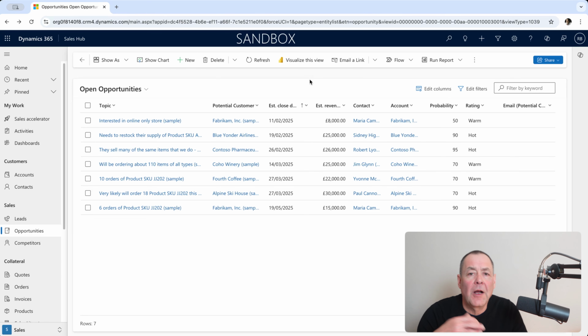I say it's probably a sampler for the power of Power BI, but it can be quite a useful way of getting a quick visualization of your data. Anyway, hopefully that explains that feature.